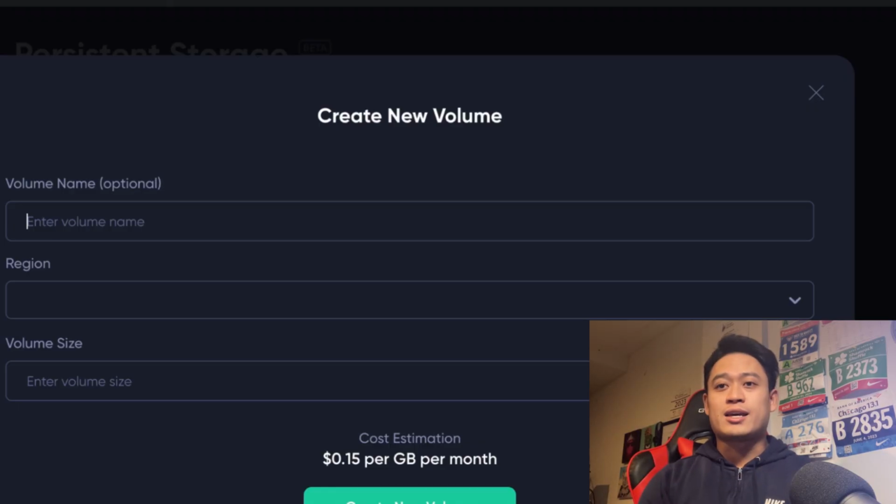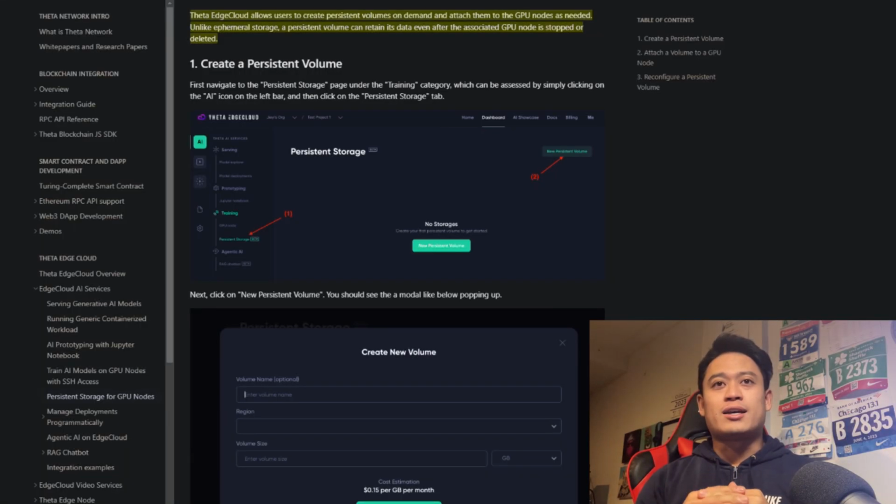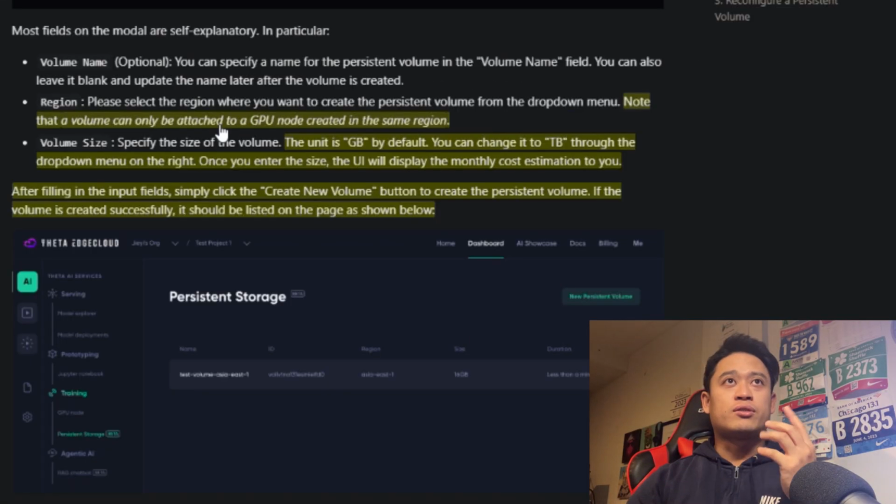There was an example that I do want to show you guys later on, but the range was 8 gigabytes to 128. Nowadays that's not really that much storage, but that's just a frame of reference as to how we're going to do some of this math here. So the volume name, the region, it says please select the region where you want to create the persistent volume from the drop down menu. Note that a volume can only be attached to a GPU node created in that same region.